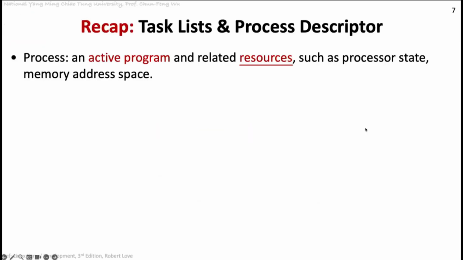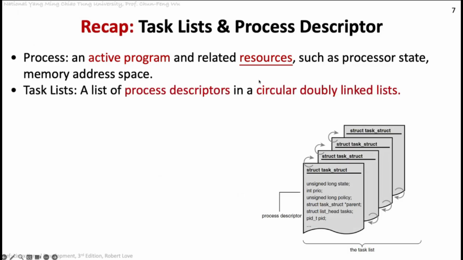First of all, a process is just like an active program and its related resources. There are several related resources, for example the processor state, the memory state, the file state, and the network state. Most of the resources that this process requires, we call them the related resources. Because there are so many resources and different resources have different state, we need a data structure, a kind of metadata, to keep track of those resources. For each process, we call this data structure the process descriptor.